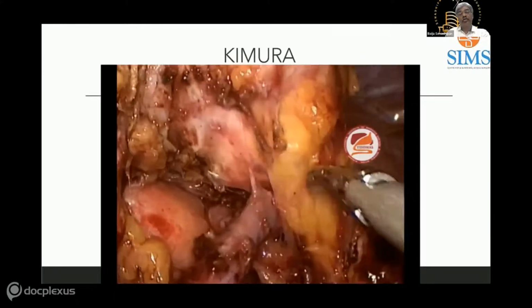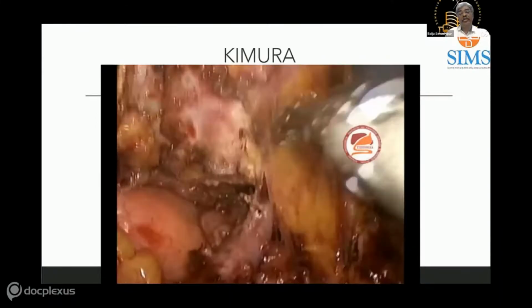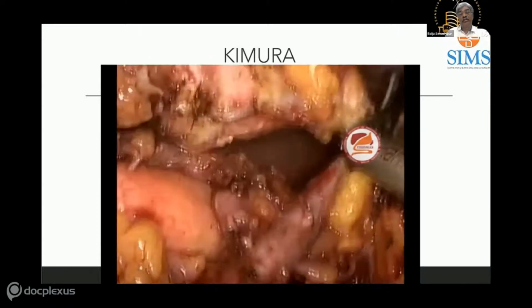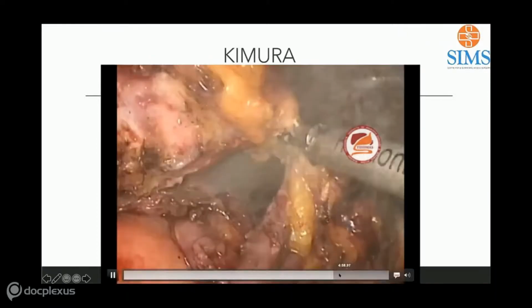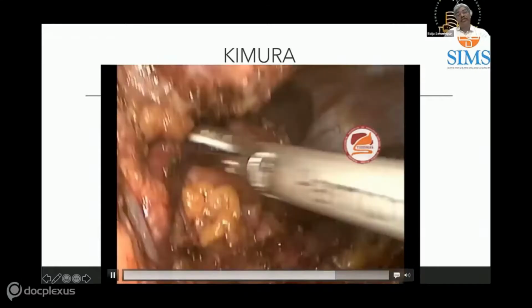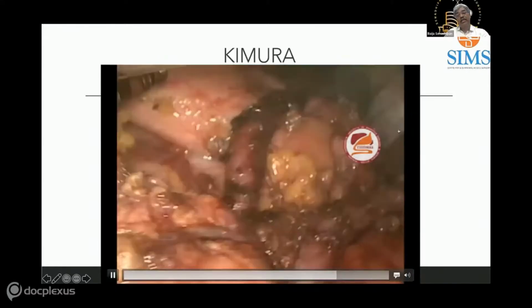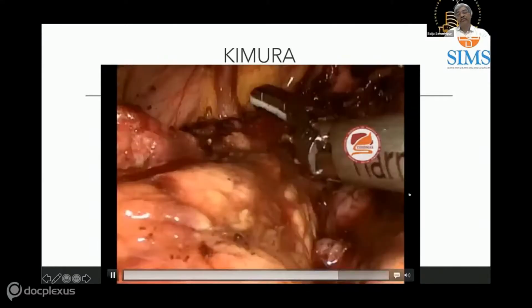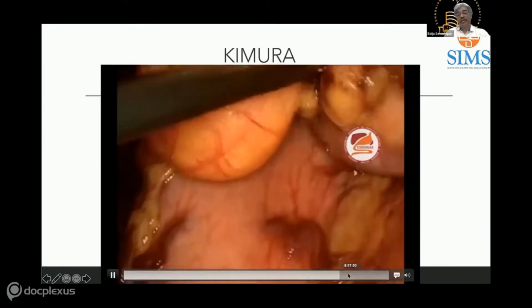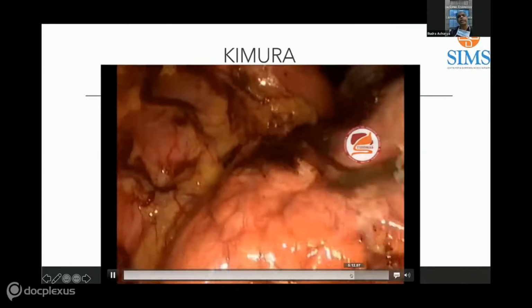Another tributary going to the parenchyma, that is taken care of with the harmonic. Dr. Baiju, can you please finish it off fast? Yeah, finished. This is the artery and the vein. Correct. Now do the transection in the same fashion.